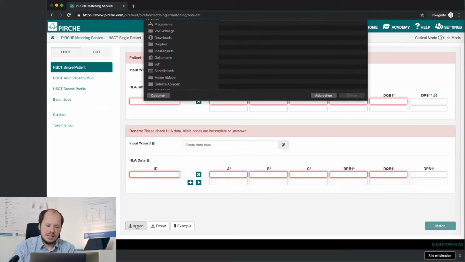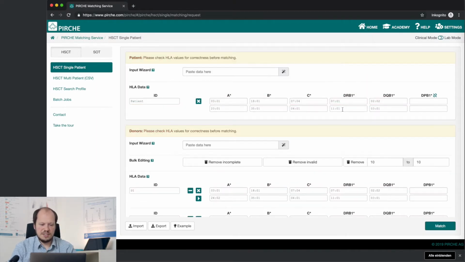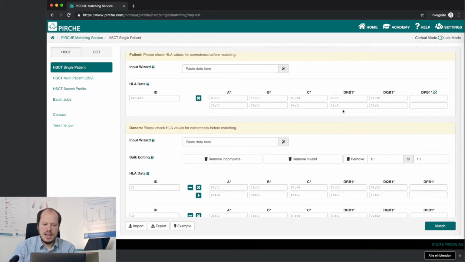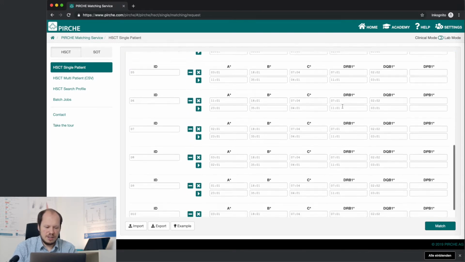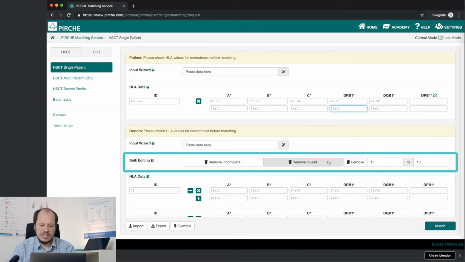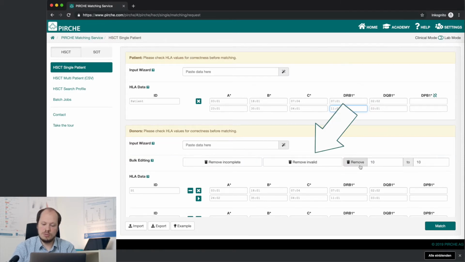So let's import now a case I created earlier. So this is here a 9 out of 10 matched donor situation, and we have a couple of A mismatches. Over here I entered now 10 donors earlier, and as you can see, because we have now more than 5 donors in here, we get this additional bulk editing options to, for example, remove incomplete or invalid donors, or to remove whole ranges of donors.